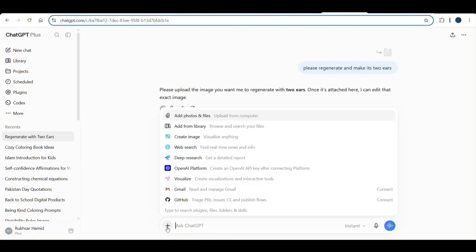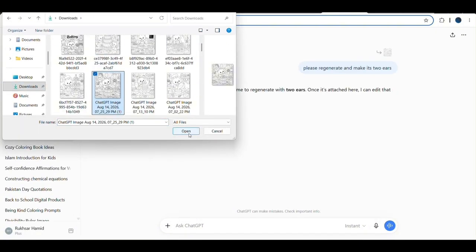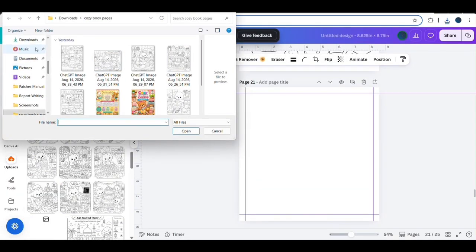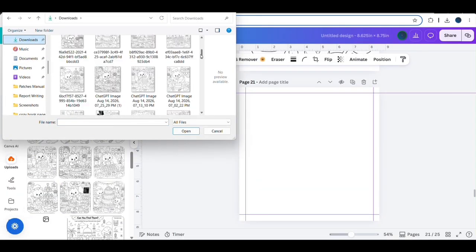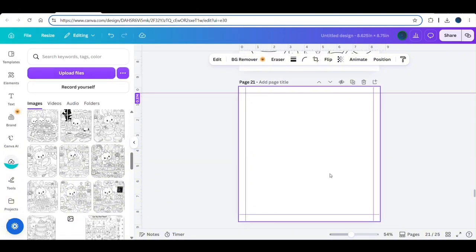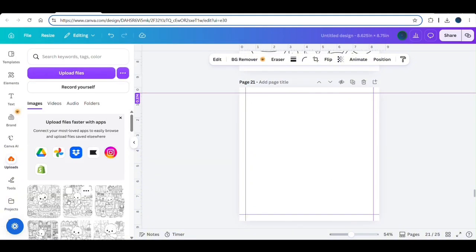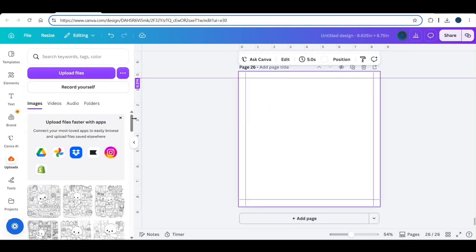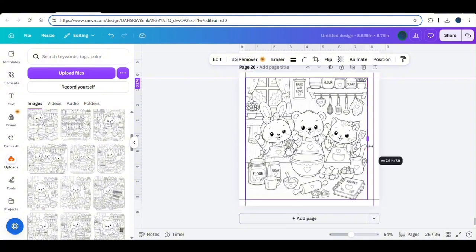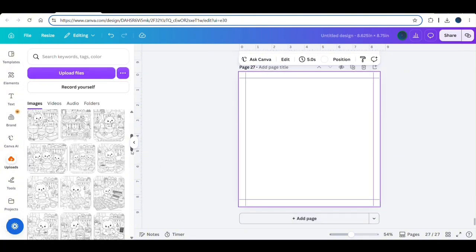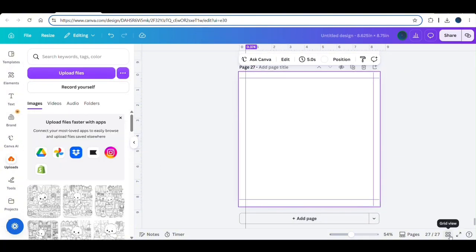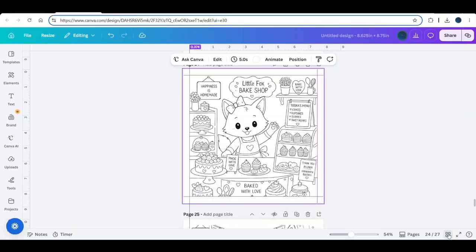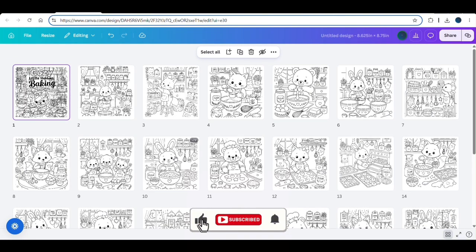So I went to ChatGPT and asked it to please regenerate it, because I want my character correct. Now I'm uploading the newly designed picture again, and here I have my newly generated picture. Now it has two ears. The bow is not really aligned, but I just left it, it's fine. Here I am going to make about 27 pages, I guess. So here you can see the preview of my coloring book. It's very pretty.